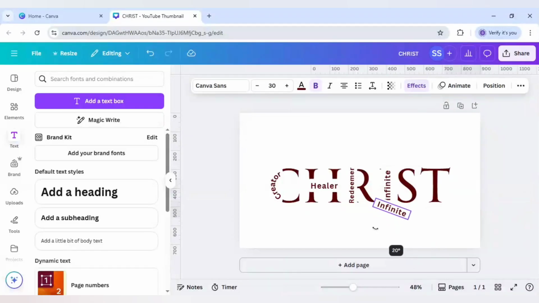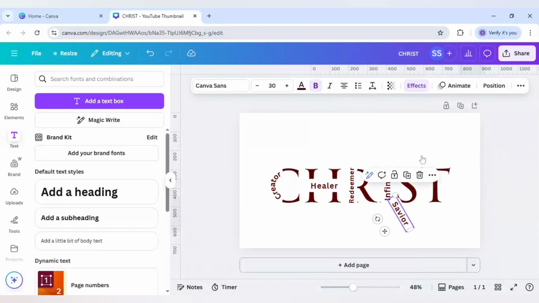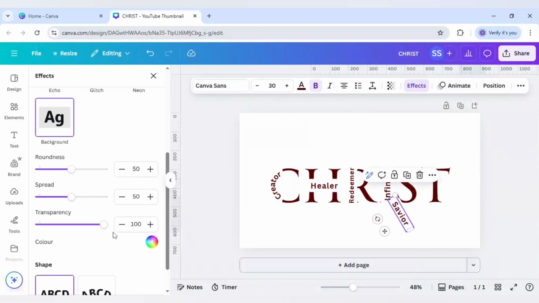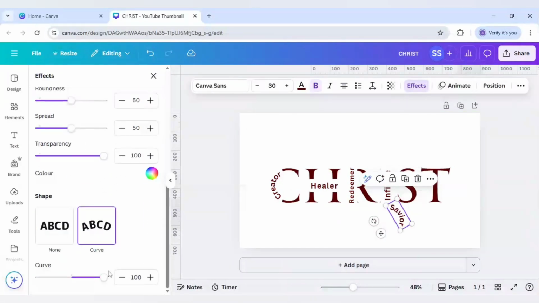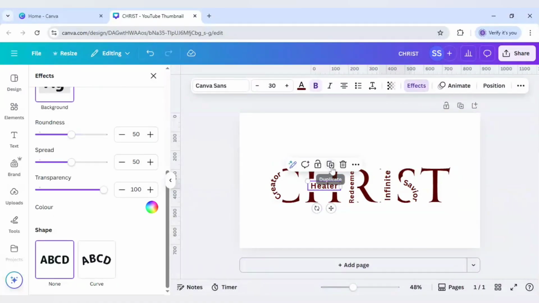rotate it to 60 degrees. This time it will be plus 60, and after that here I will write Savior, and I will use this curved one 200. Okay, and I will use it here, and for the T I will just duplicate it here, and I will write here Teacher.